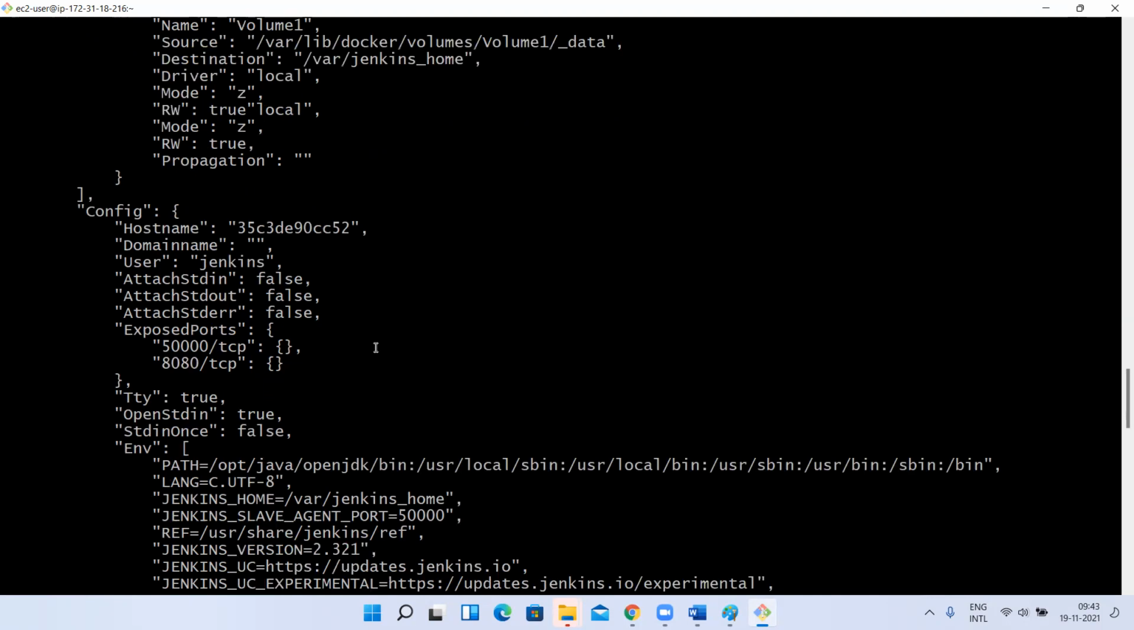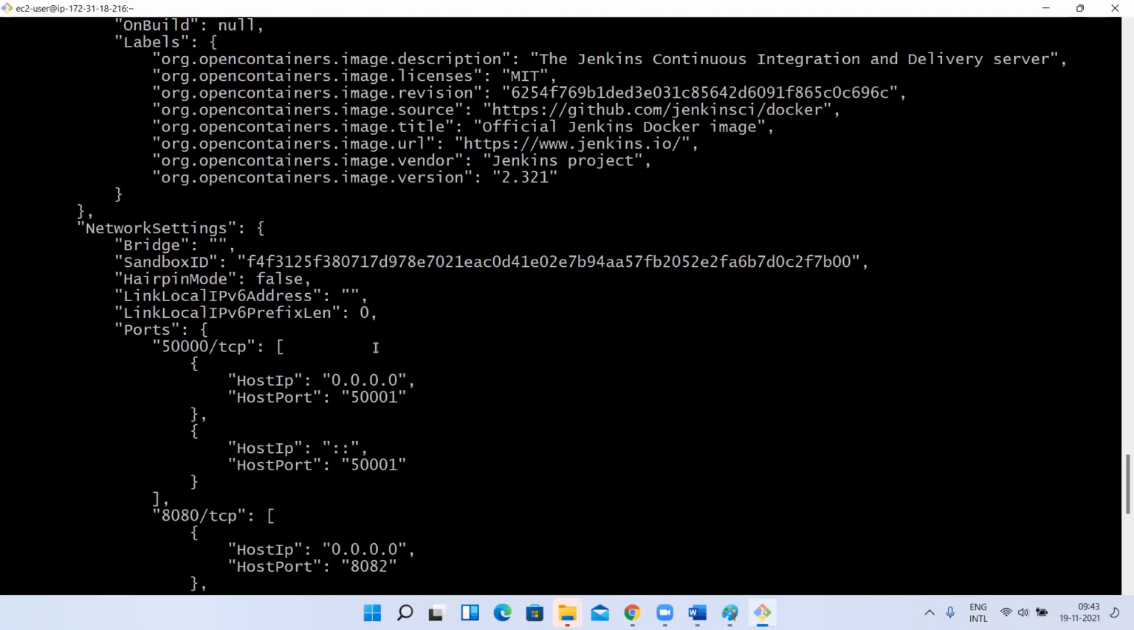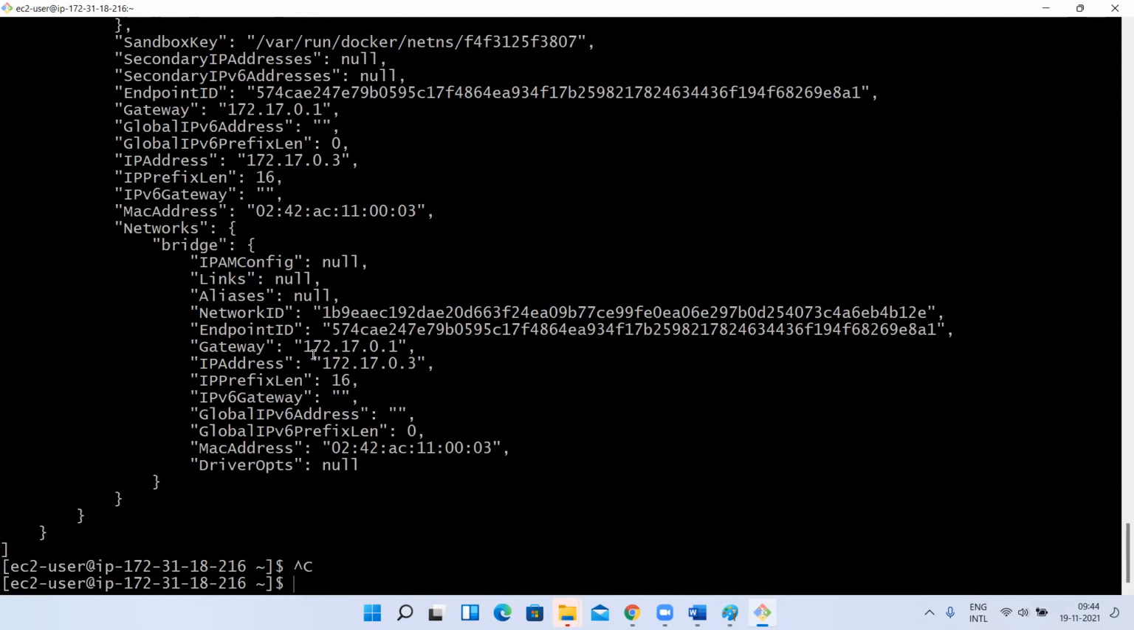Next. As I said, every container will get one IP address. If you see here, it is showing the IP address. In which network has it been created? In the default network, which is the bridge network. The default network name is bridge.